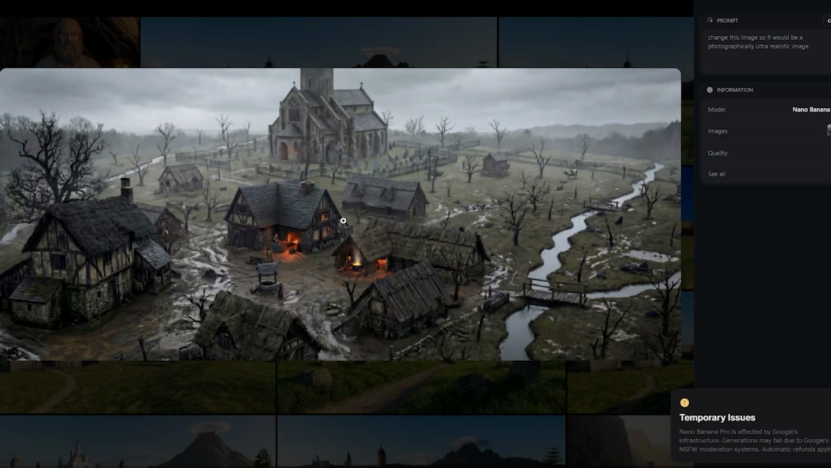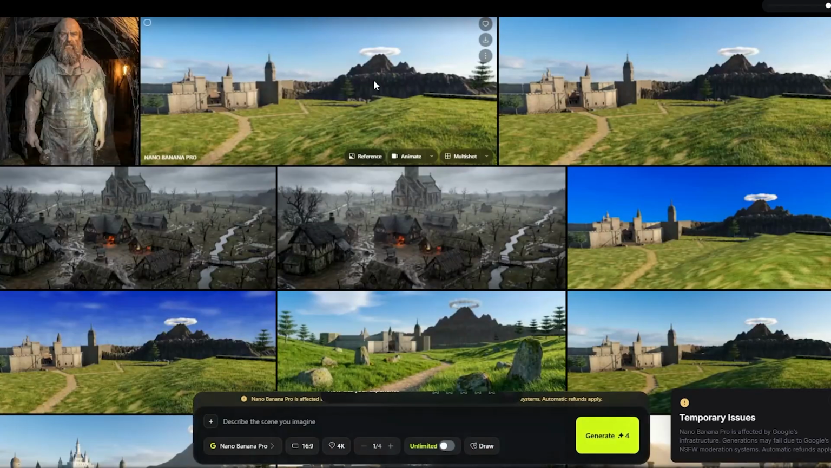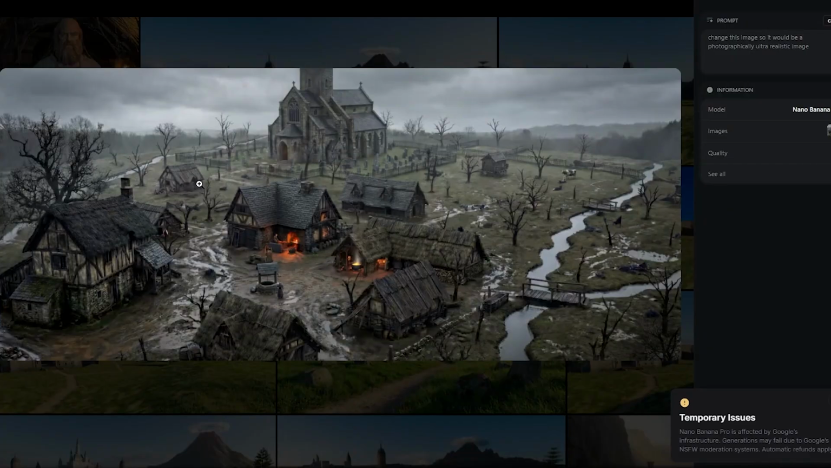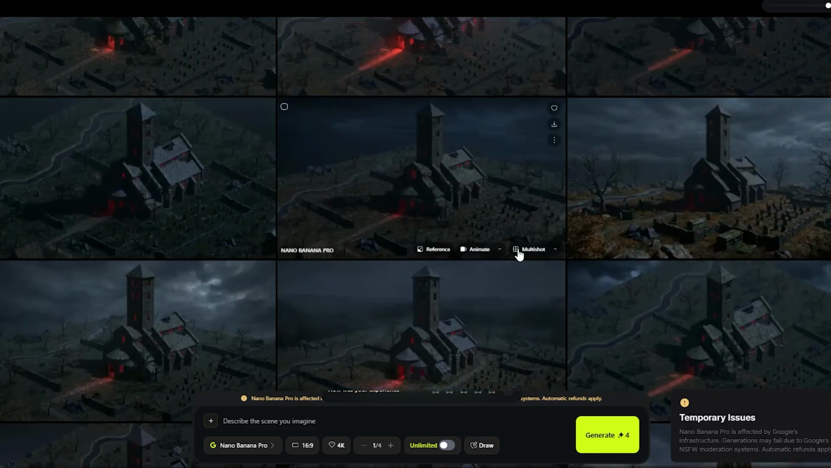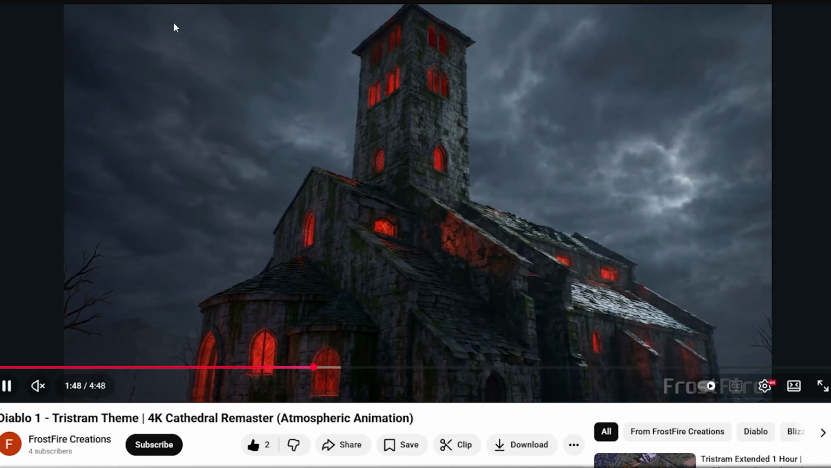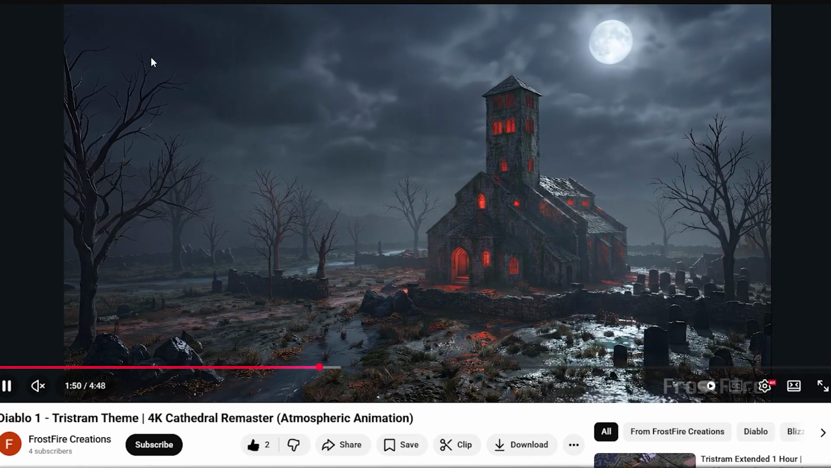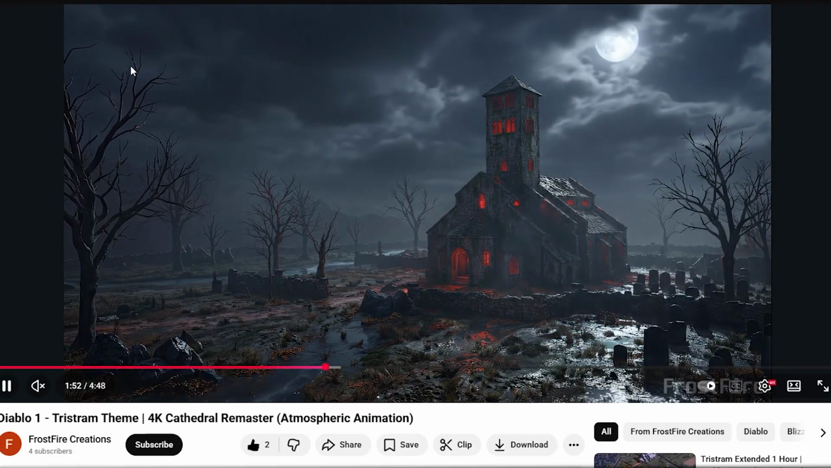What you're doing here is you're increasing the creativity. So it's not going to perfectly sync to the church. But again, this is the creativity you can go with. So a very nice wide-scape, realistic photo of Tristram Village. It really is starting to bring this whole process alive. So that is the back end of bringing these fantastic animations to life.